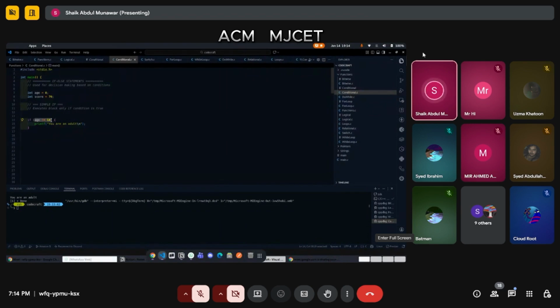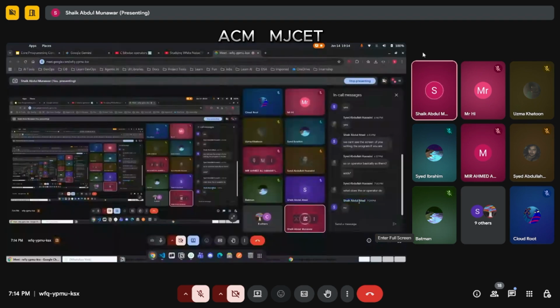Is this condition true or false? Obviously, this is true. Age is not 18. So it returns true and this print statement will be executed. Shall I move on to the next topic?